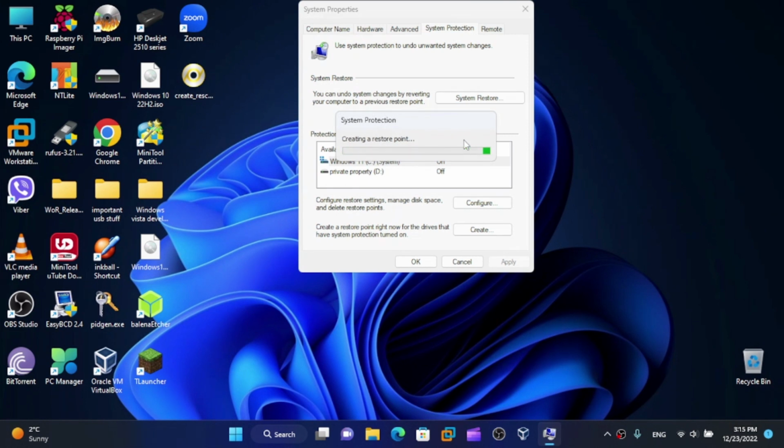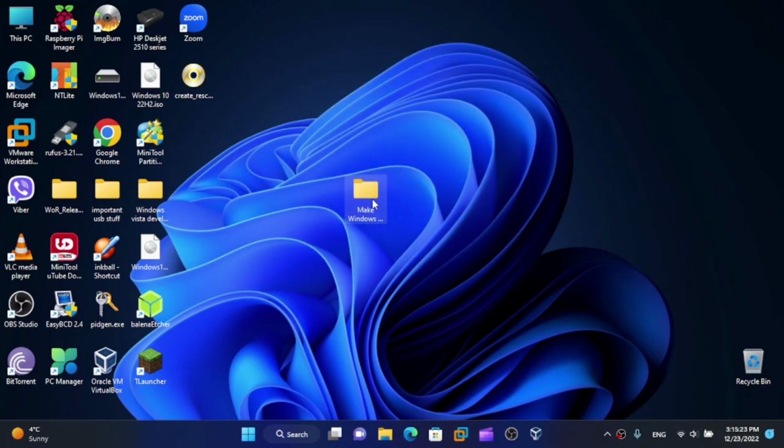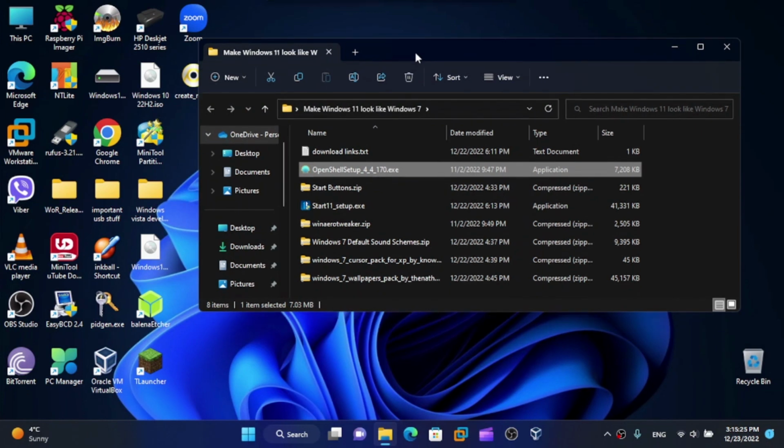Let me kind of explain why I'm doing this. This is if something breaks while we do this, I can just always revert back to this state before doing this. And once this thing is created, just close everything. And now it's time for the fun thing.